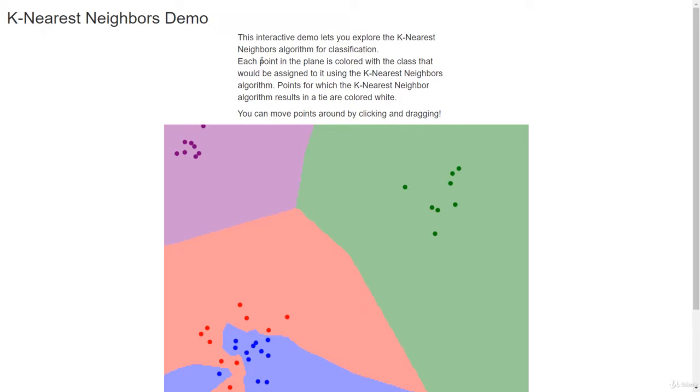Each point in the plane is colored with the class that would be assigned to it using the K nearest neighbors algorithm. Points for which the algorithm results in a tie are colored white. So if we have any regions that are white in this plane, then this means that we have a tie here. And of course, we can move points around by clicking and dragging, right? So we can change the point's position, and based on this, the decision boundary changes.